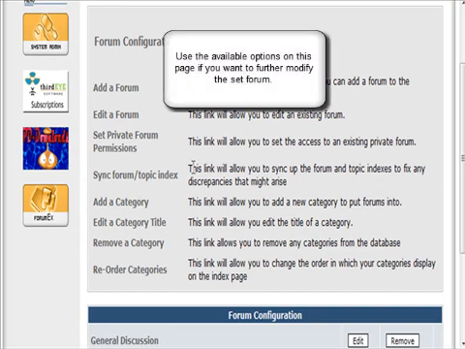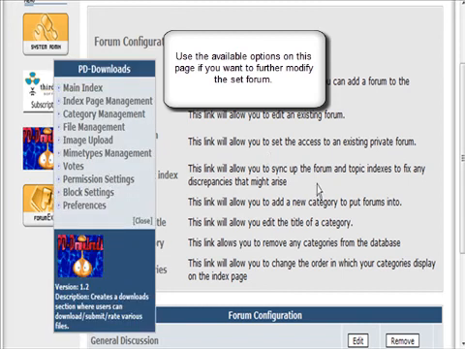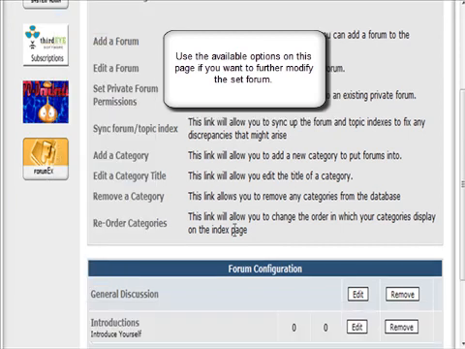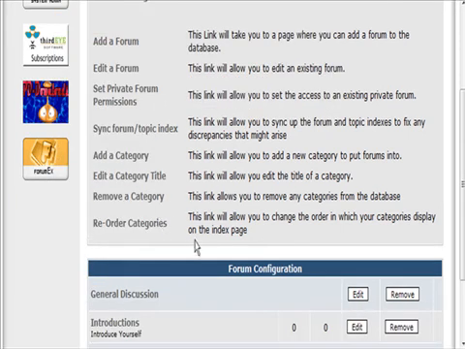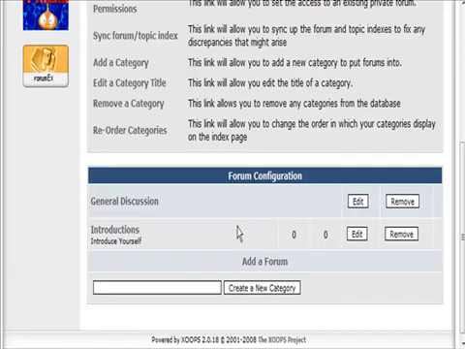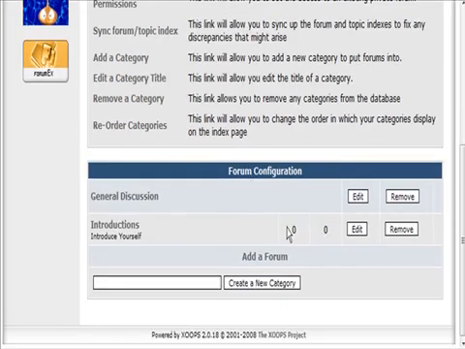And that's about it. You can set private forum permission if you have private forums, and then you can sync the forum if it gets out of sync. Edit the categories and reorder the categories. And that's really all there is to setting up the forum.